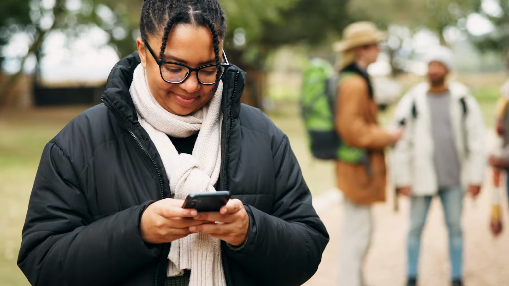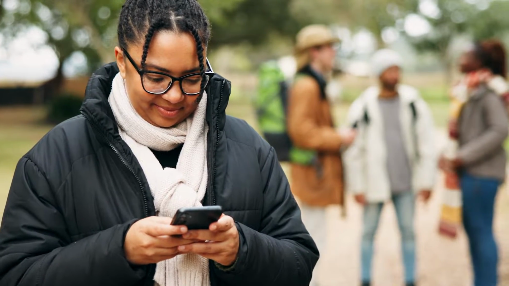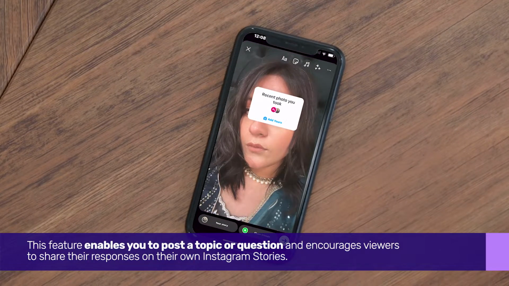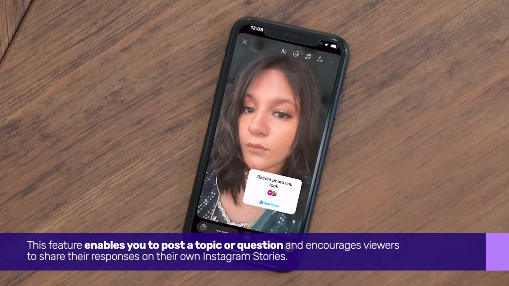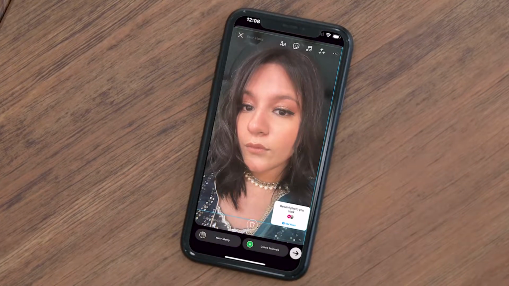Before delving into the specifics, let's grasp the essence of the Add Yours sticker on Instagram stories. This feature enables you to post a topic or question and encourages viewers to share their responses on their own Instagram stories. Now, let's explore how to utilize it.